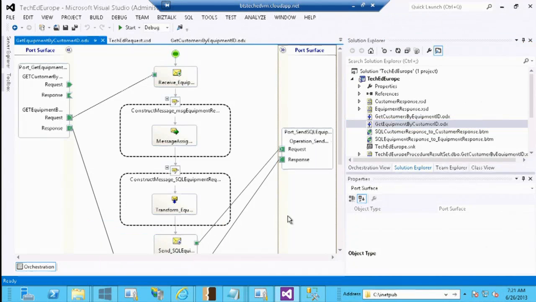So if you look at this, it's a graphical representation of what that transaction does. I'm getting a web request which says, okay, tell me what kind of equipment you want, what is the parameter that you want to pass. That is not exactly the way SQL is expecting. So I have to transform that message into a way that the SQL stored procedure expects, send that request to SQL, get the response from SQL, and send that response back to my web request.